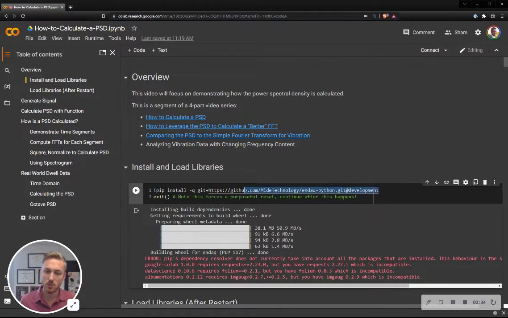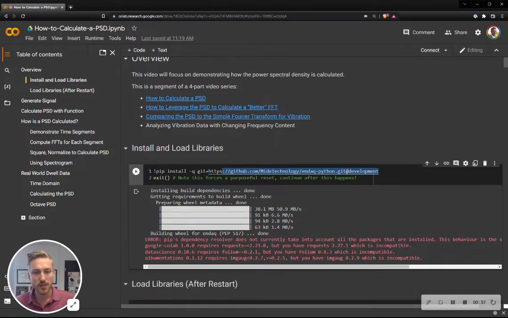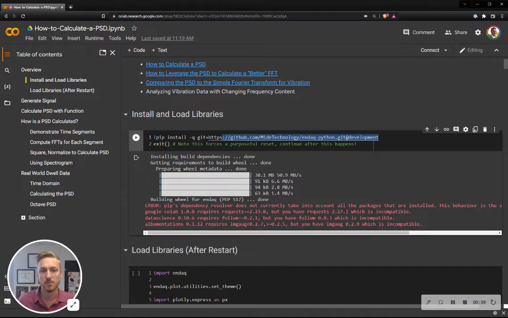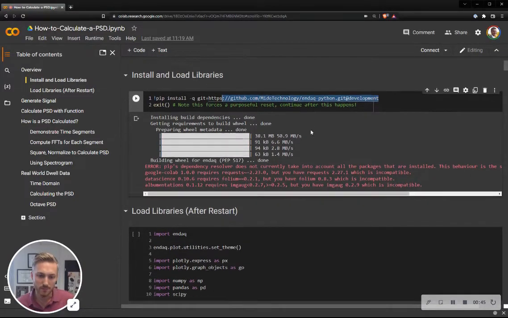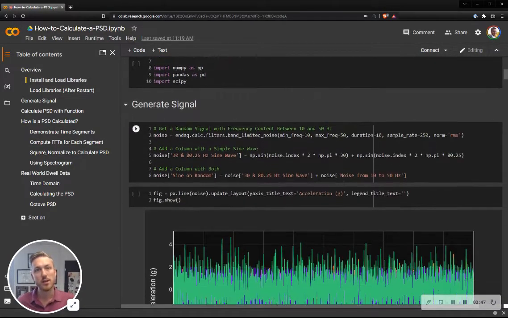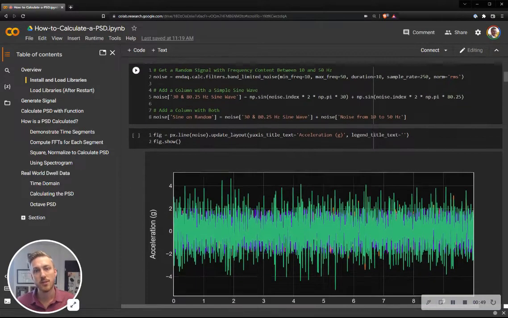Again, this is using our open source library, which you can download for free. You can do pip install enDAQ. I'm installing a development branch, so there's more features in it, but it's open and I encourage you to do that. So I started by generating three signals.